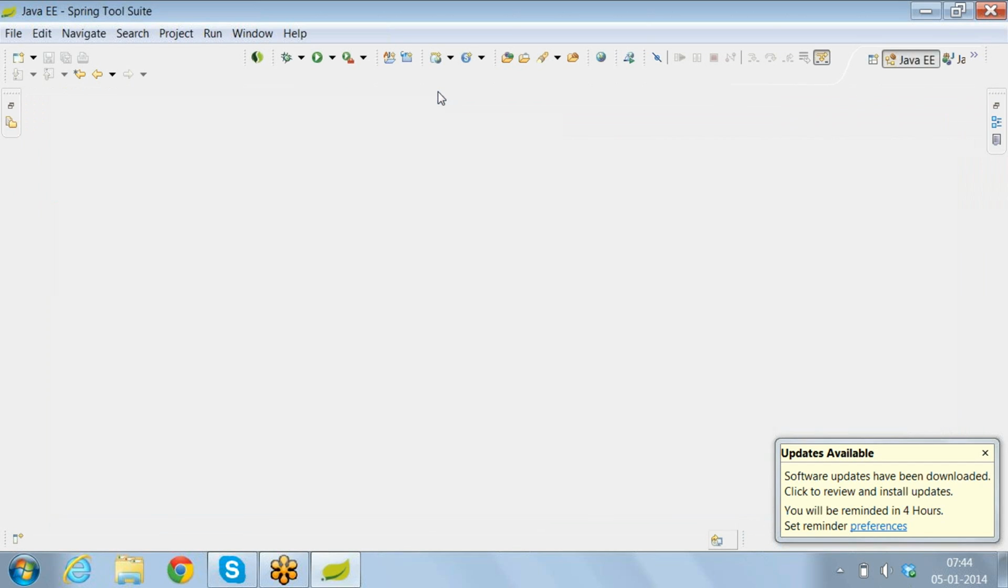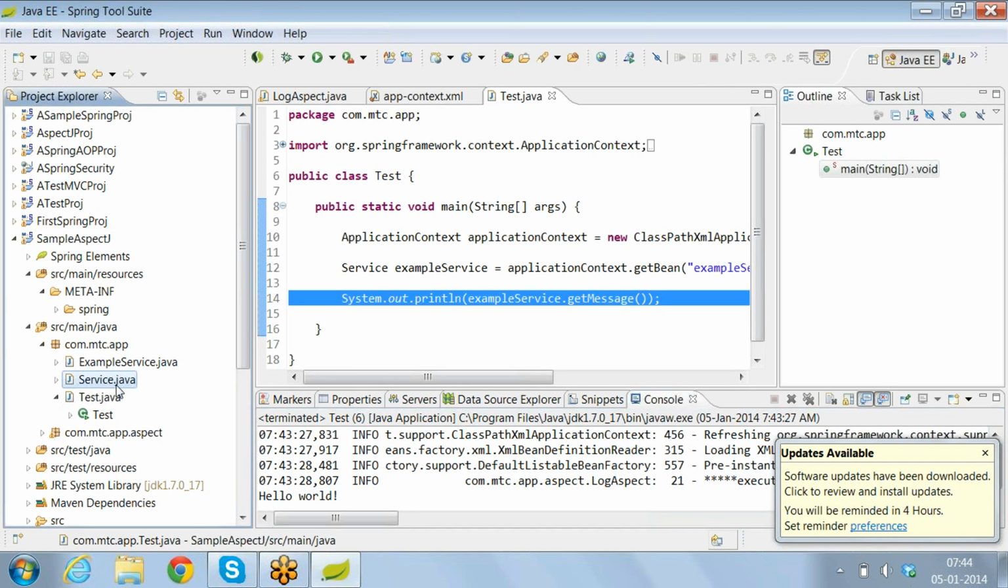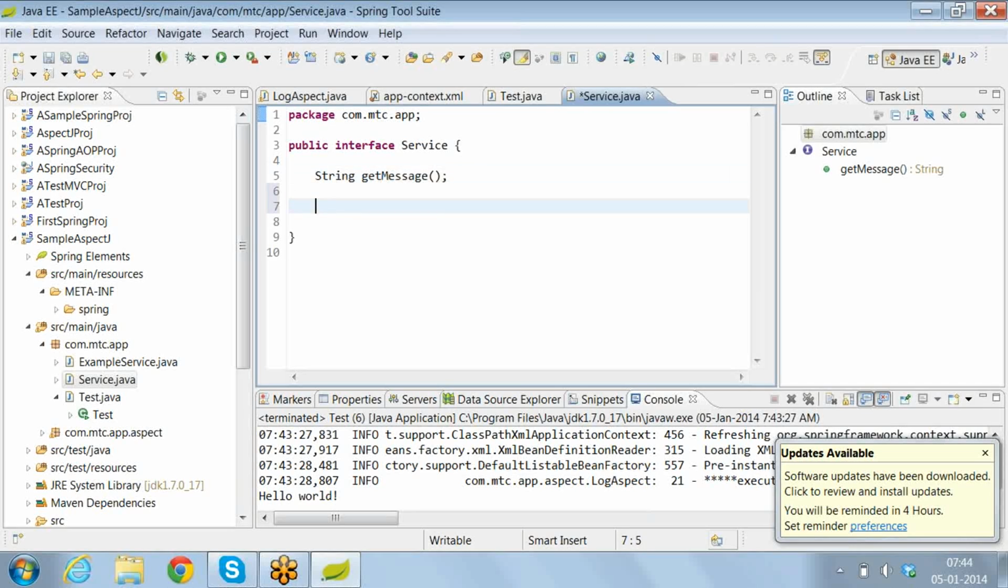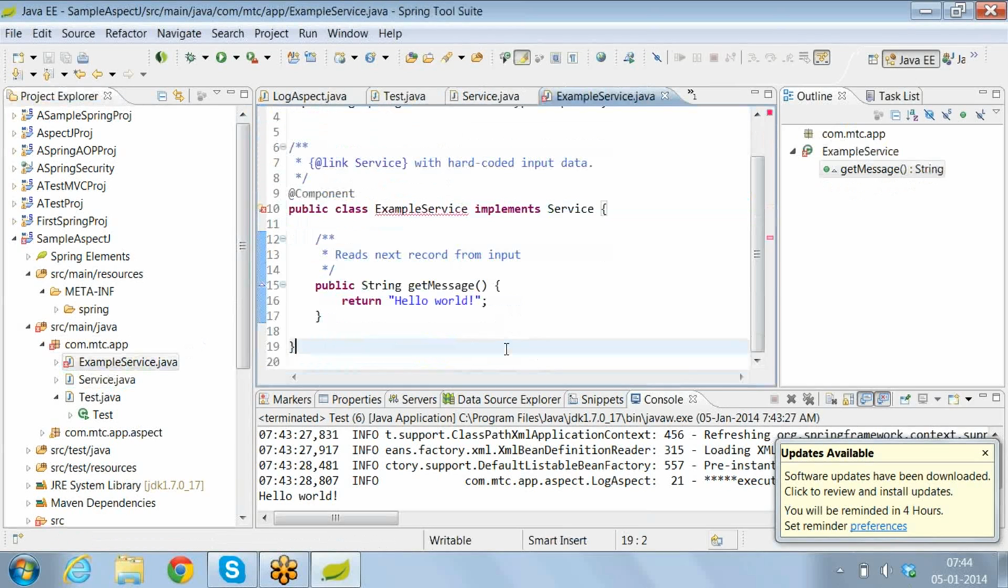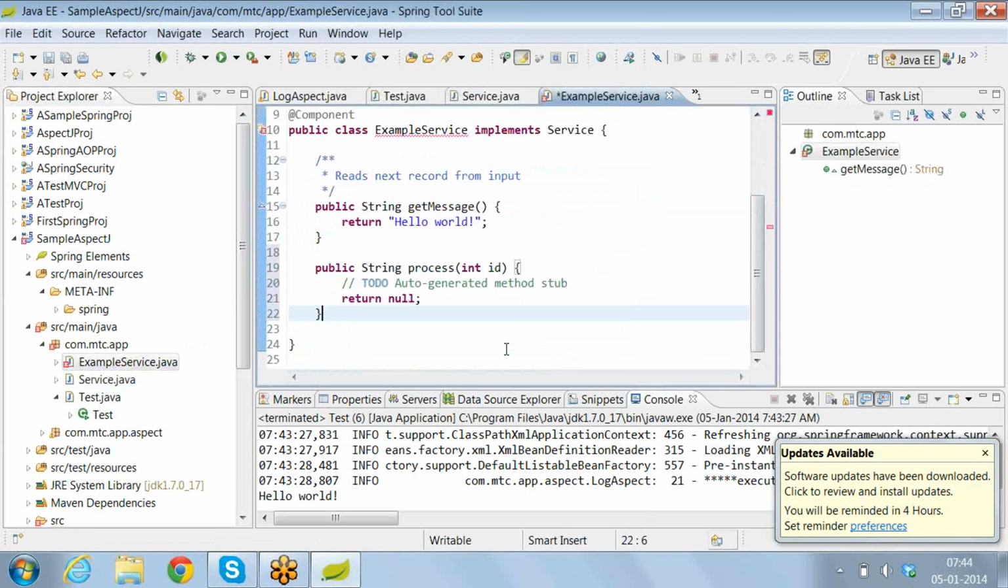Now here, as of now, there is only one method, right? I will add one more method. Let's say string process, int some ID. So I got a method. I will add one more method now to that example service. First, I'm adding that method to this interface. Then here we'll implement that method in this example service.